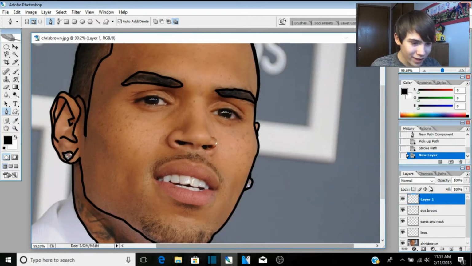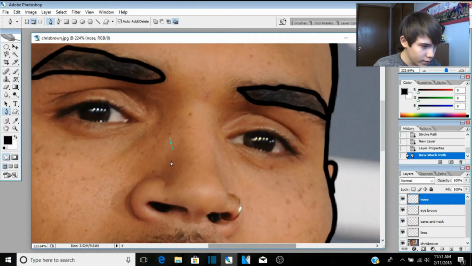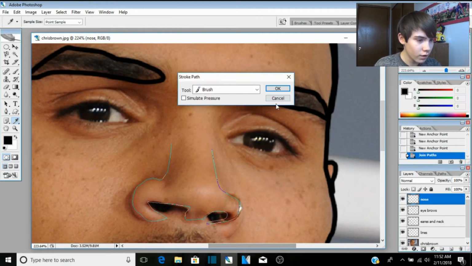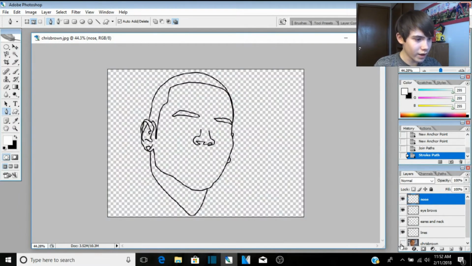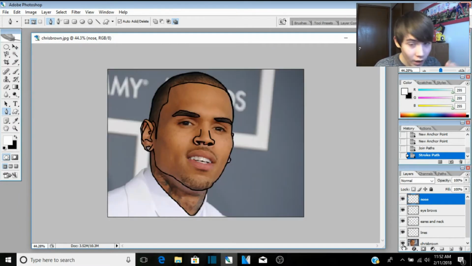So now we're going to go with the nose. The nose is actually quite simple as well. Just come around here, click escape, come around here. As I said, you need to know how the pen tool works and what every single tool does before doing this tutorial. Now it will look really weird once you go to check it, but yeah, that's that.